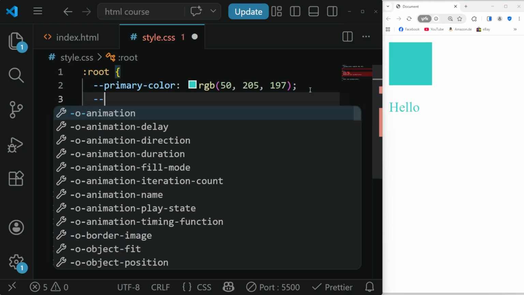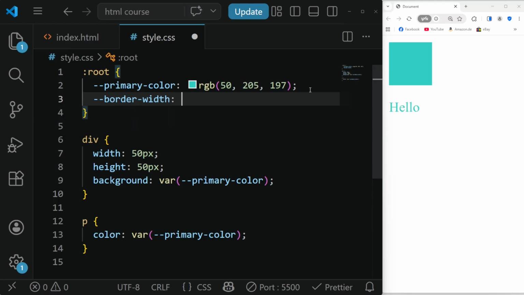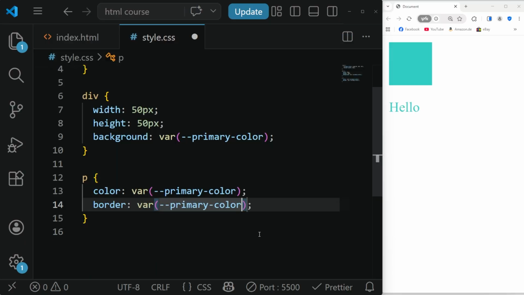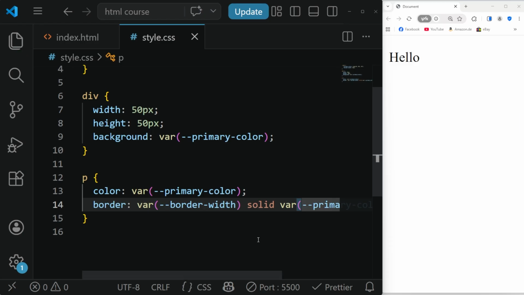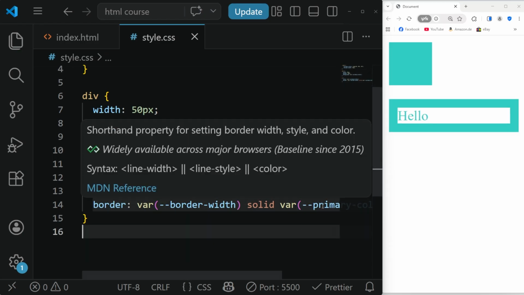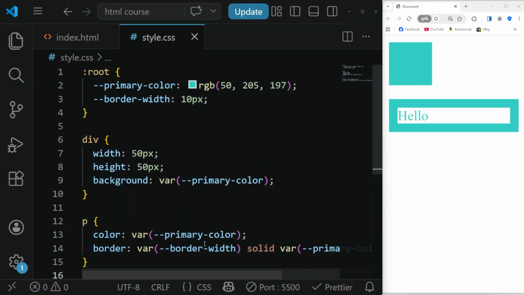Of course, you can also define a variable for the border width, for example, if you wanted to. And that one could be 10 pixels. Now imagine I want to have a border right here. I'm going to access var of border width right here. Oops, border width. Then I want to have a solid border. And for the color, I want to use var primary color, for example. So now I have this border that has as a color the primary color and as a width the border width. So I think you get the idea.